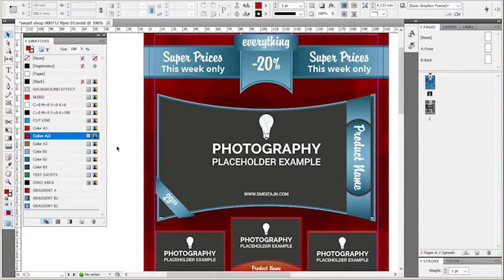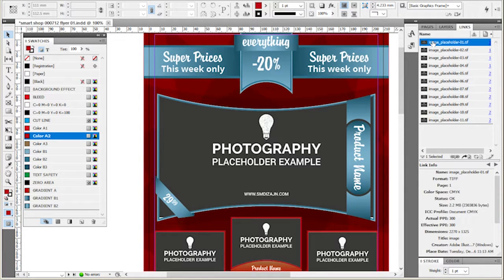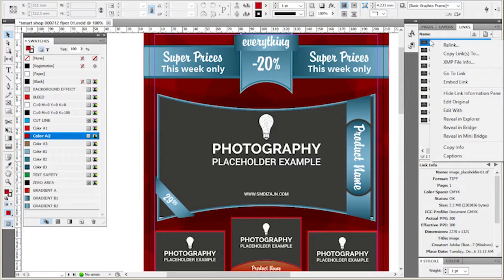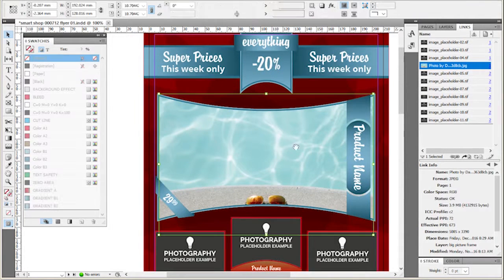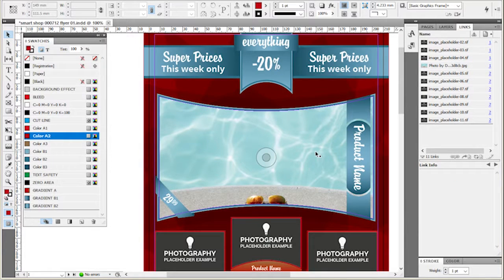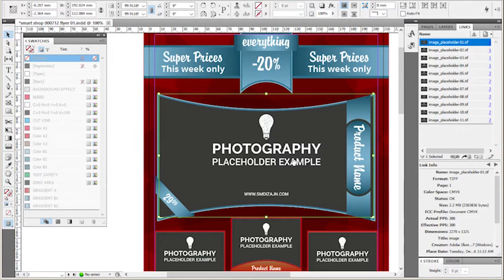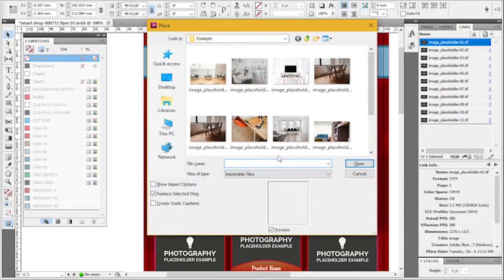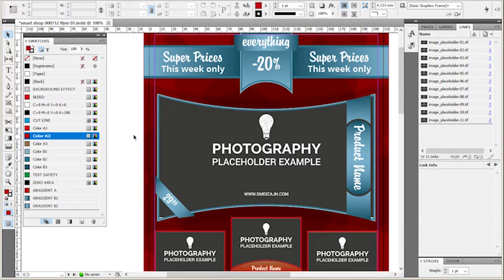Okay, now the second thing we're going to talk about again is editing the images. You can find the images here in the links folder. We can right click directly in the links folder, go to relink, and then add our own image here. We can then center it, place it in a different way, etc. Or you can just click on the image and then press Control D on your keyboard and replace your image in that way. Okay, so that's the second way of changing your images.